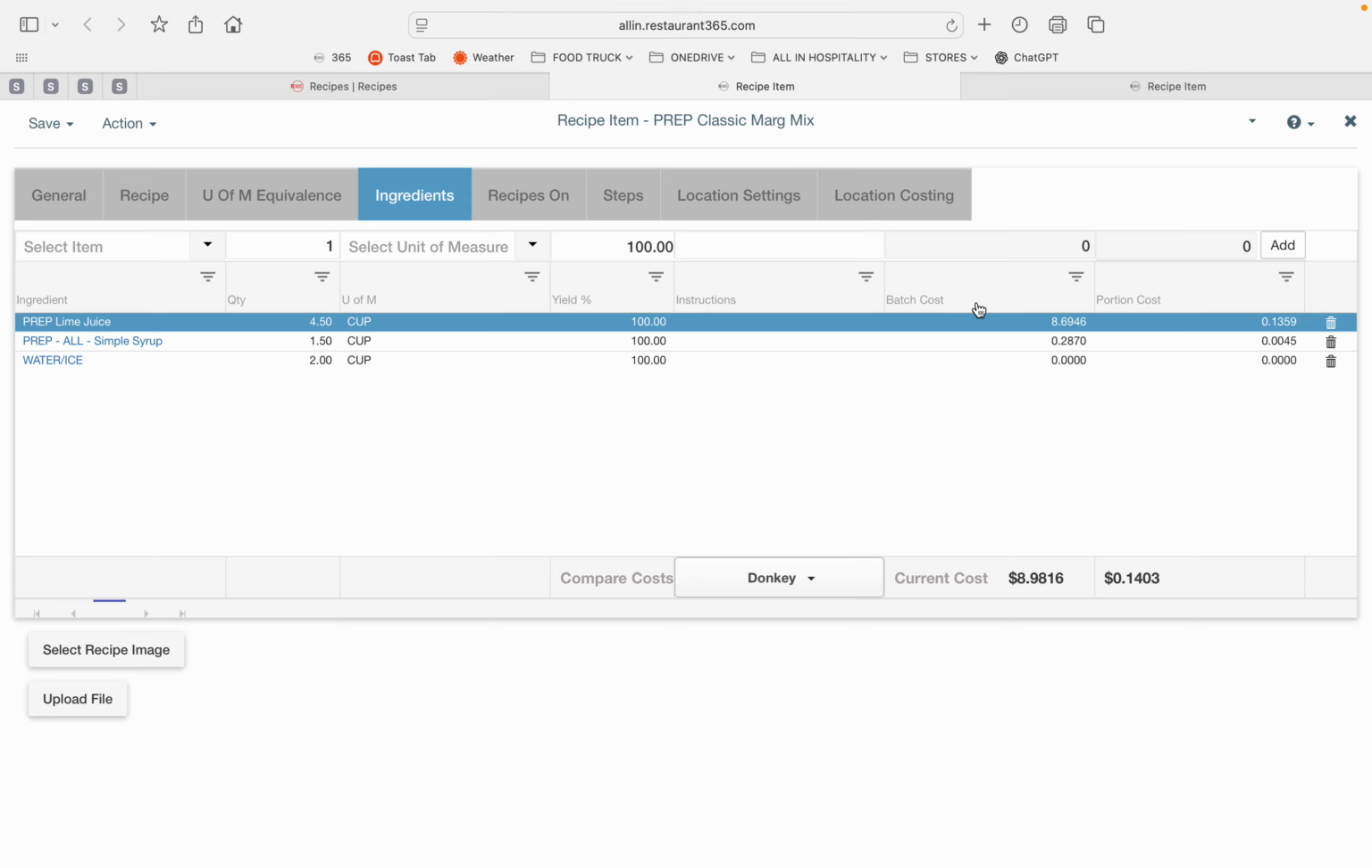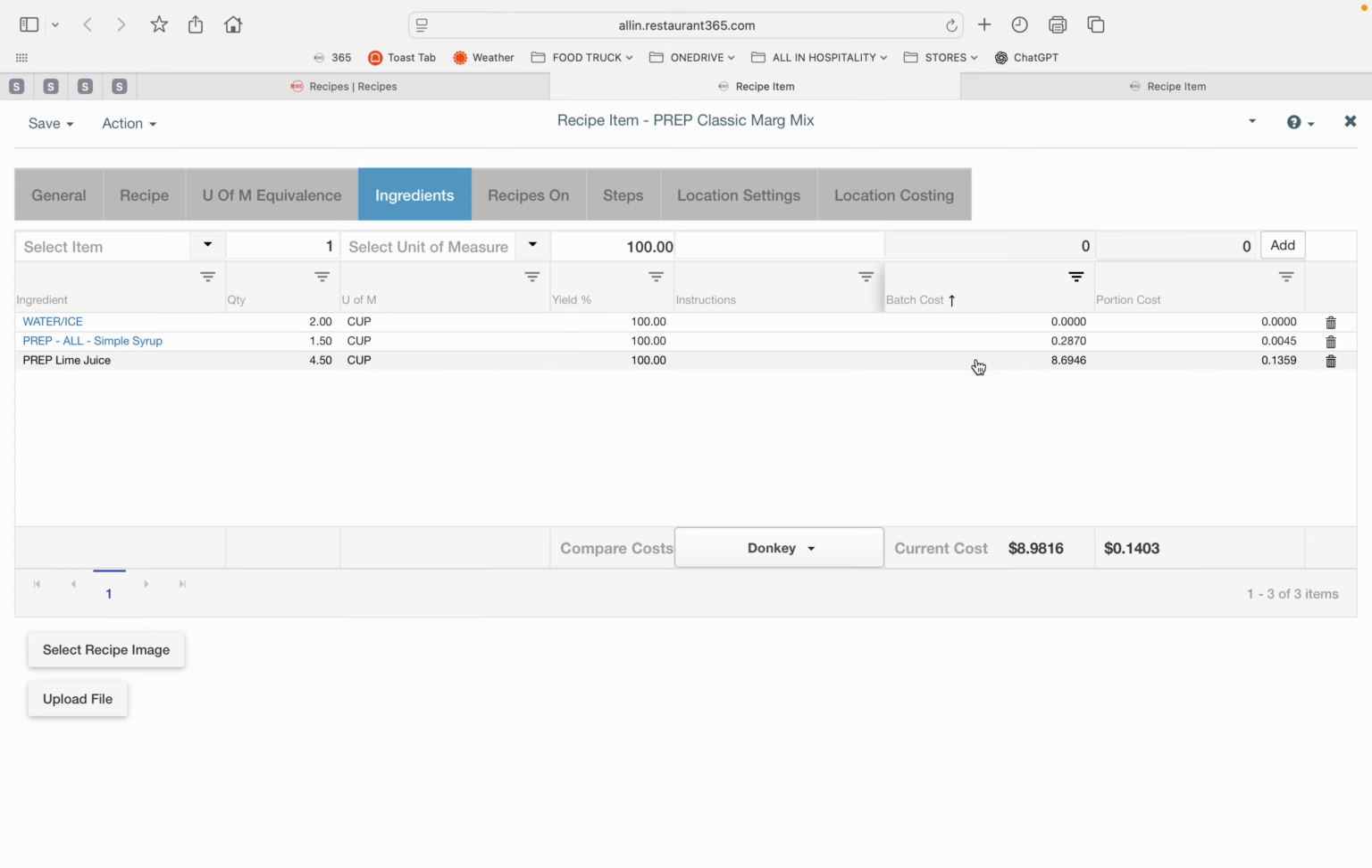Batch cost is showing you the cost here of the entire batch, which is our 2 quarts. Portion cost is showing you the cost of this specific item per portion. In this case, the portion is per ounce. You can see the breakdown here. We add all of these together. Now we have our prepped classic marg mix recipe. Now we're ready to create our menu item.